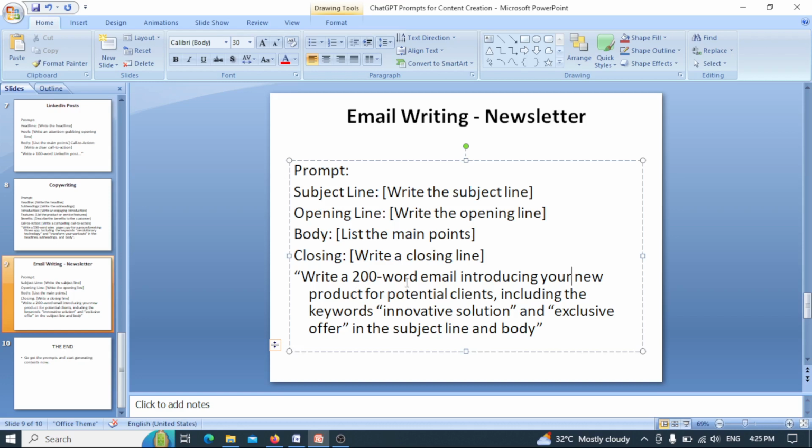You can increase it to your taste depending on the information you're trying to pass to your email subscriber, if it be about your goods or services. So depending on the word count, but for this instance, I actually use 200 words. So I say write a 200 word email introducing your new products for your potential clients, including the keywords innovative solution and exclusive offer in the subject line and story.